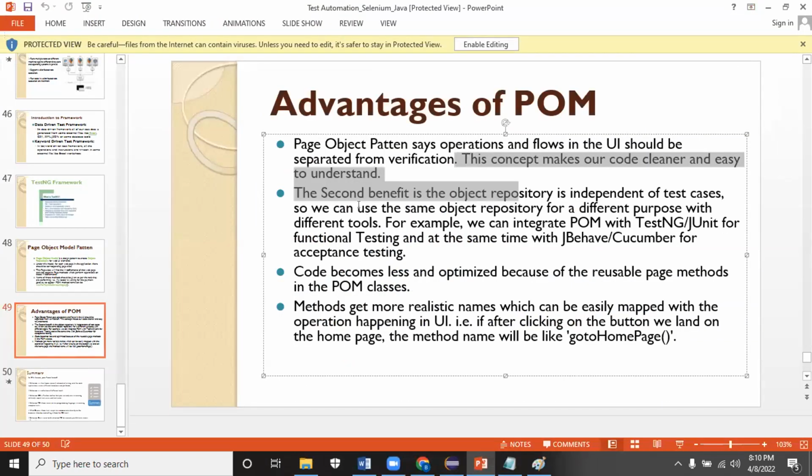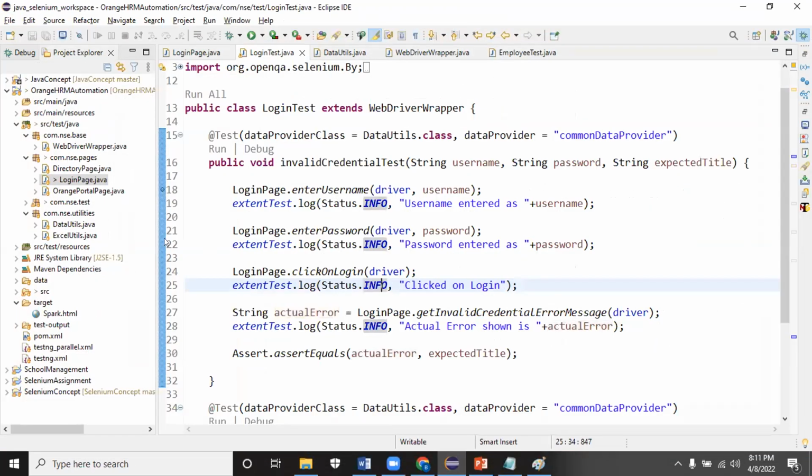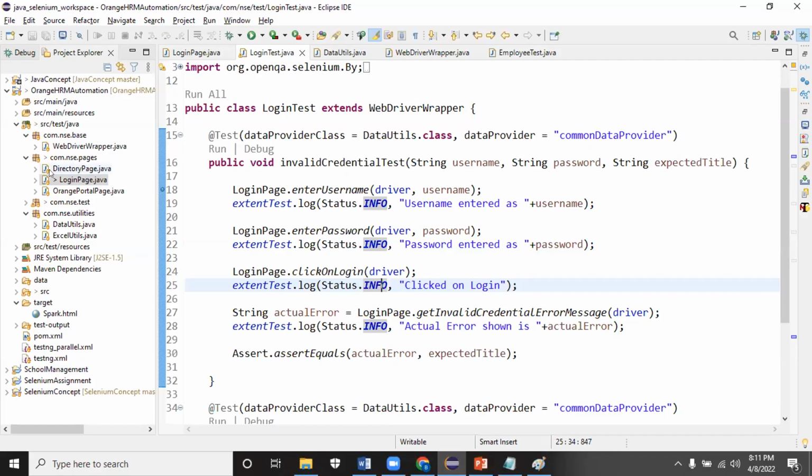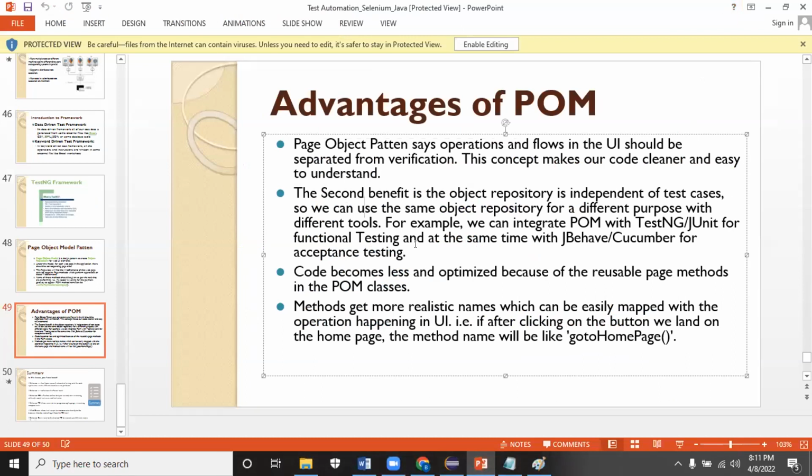Now, the second benefit of object repository is that it is independent of test case. So we can use the same object repository for different purposes with different tools. If I'm planning to use Cucumber also, I can use the same page object. Similarly, if I'm designing a different automation or different framework for the same application, you can use the same page object. Page object will always be the same.